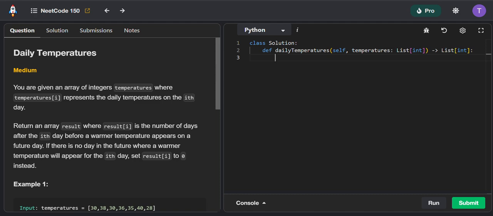All right. So the first thing that we want to have is basically our array of zeros. I will call this the output, and it's going to be an array of zeros. And we want to make sure that we have the same amount of zeros as the length of temperatures. So this is an important step. After this, we are going to create our stack. It's going to be an empty array.